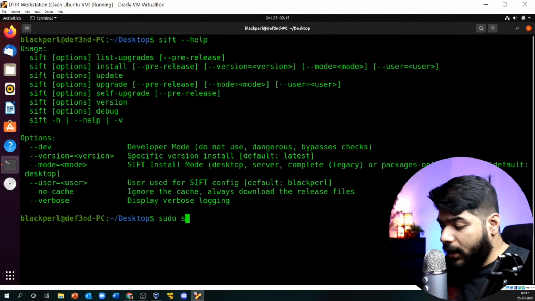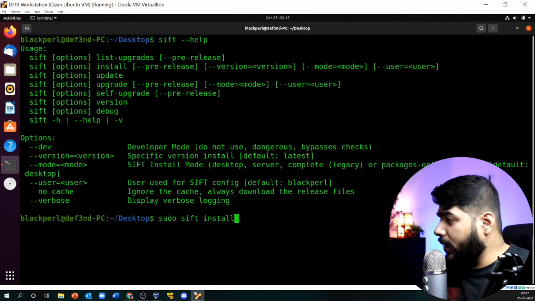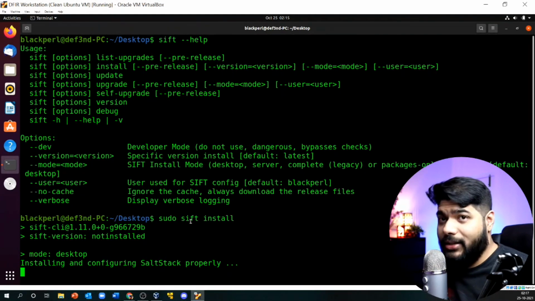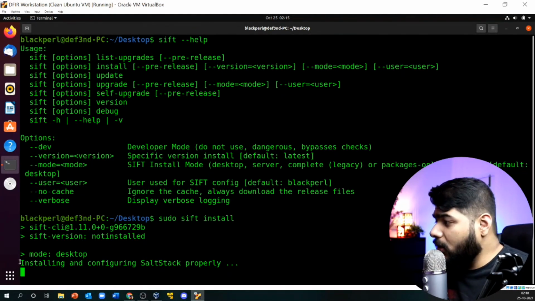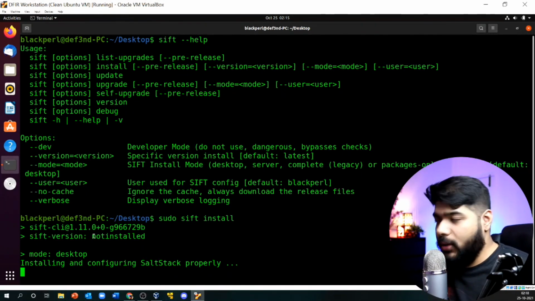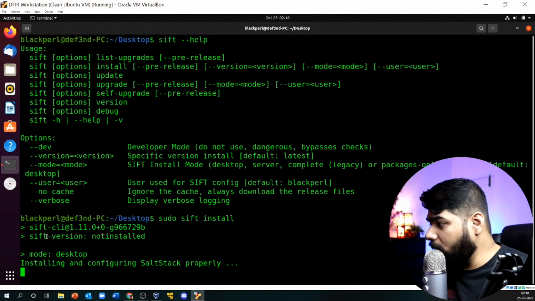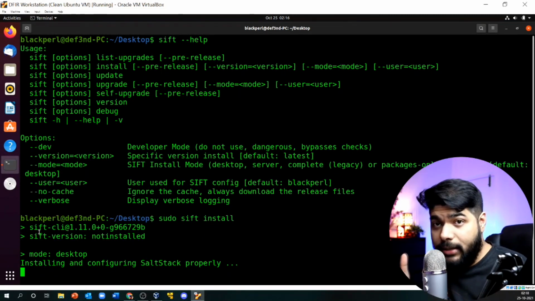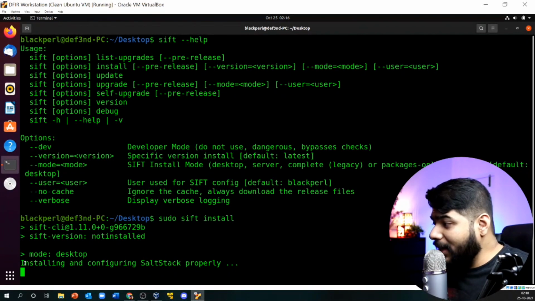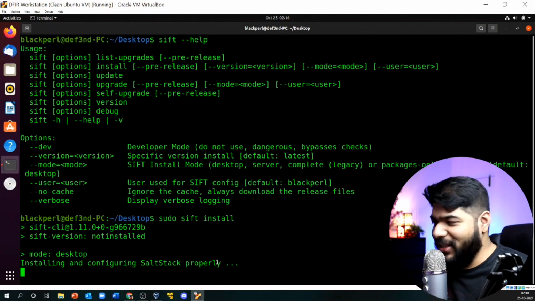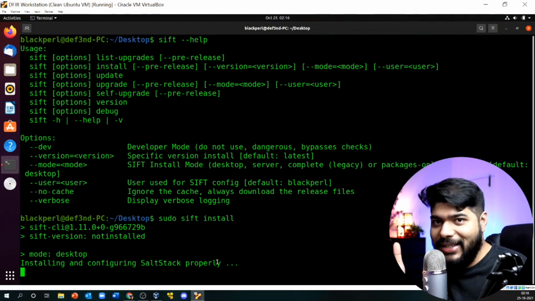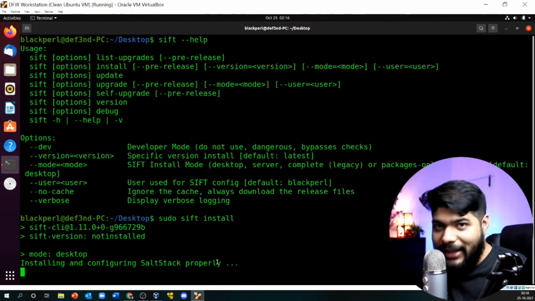Okay, so what I will do, I will sudo shipped, then I will press install. Okay, so that's going to trigger the job. Now as you see, it is installing and configuring the SaltStack properly. What the script will do is first check whether the shipped version is present on the machine or not. It will also check what operating system is present on this machine, and then it will try to install this software, and we will come back when the software has been installed and see what changes are visible just after upgrading your Ubuntu system with a shipped version.